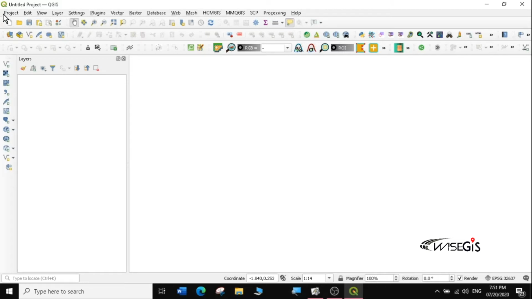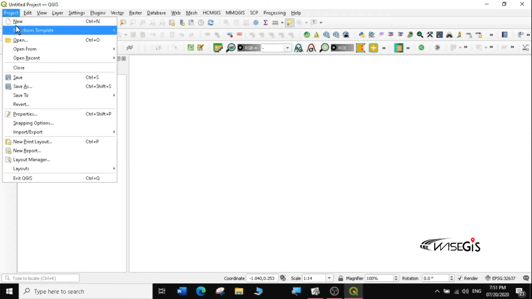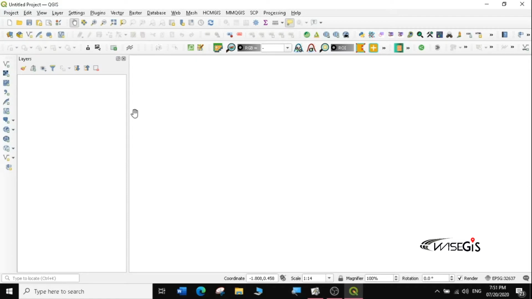Now, on the menu bar, the things that you're going to see are project, edit, view, layer, settings, plugins, vector, raster, database, web, mesh. I don't think you have HTML.js and all these others. Processing is very important to have. And then the help. For you to start a project, you will click on project, click on new project.